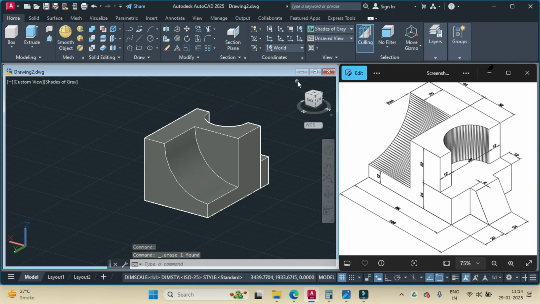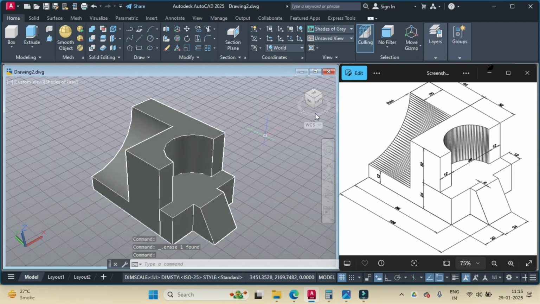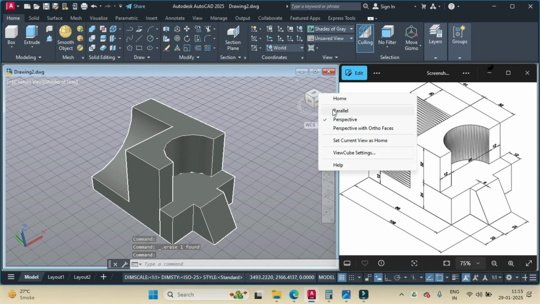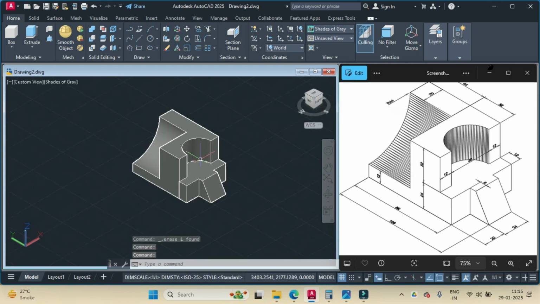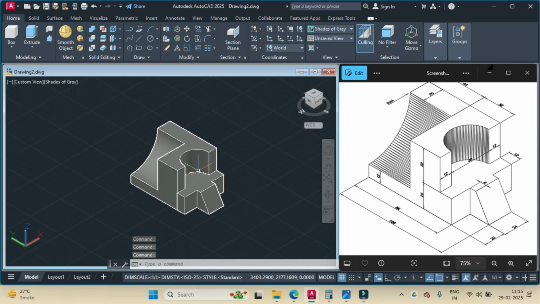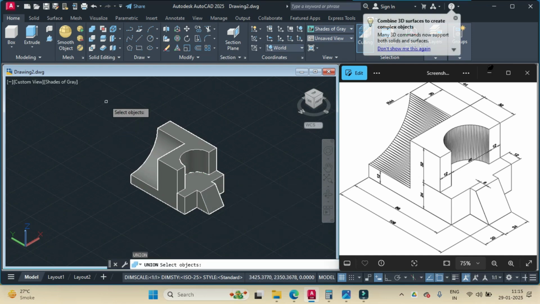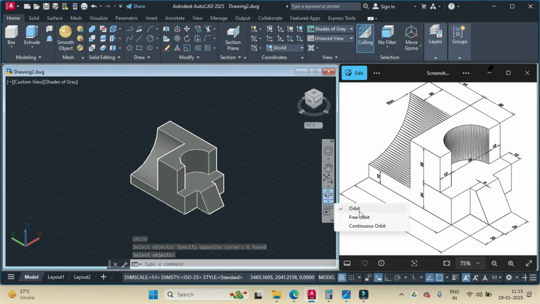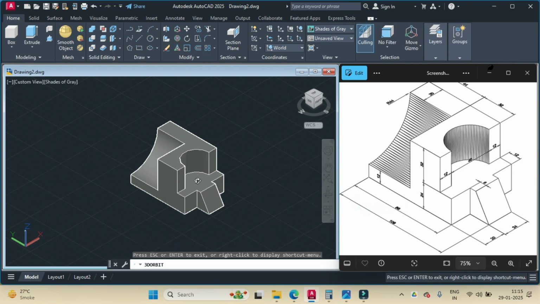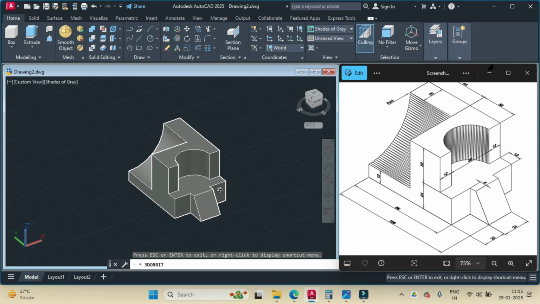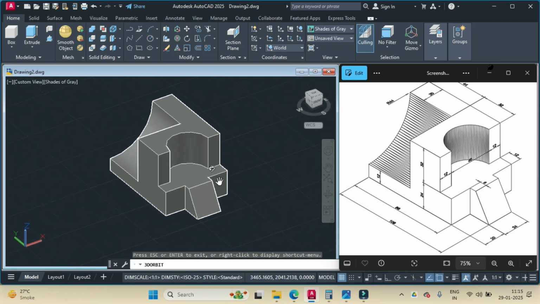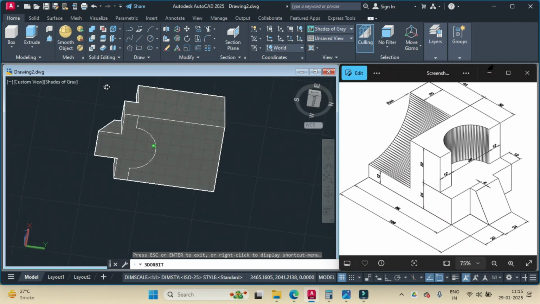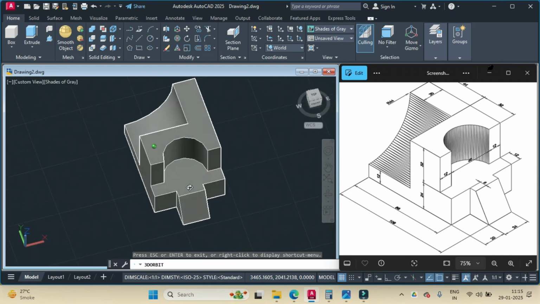And again come to the southwest isometric view. Click here and make it parallel. Now these two objects are separate. So we use the union command and select both the objects and make it into one. And now our geometry is complete. You can use the orbit command and you can view your drawing in all possible views to get a complete view of your profile.